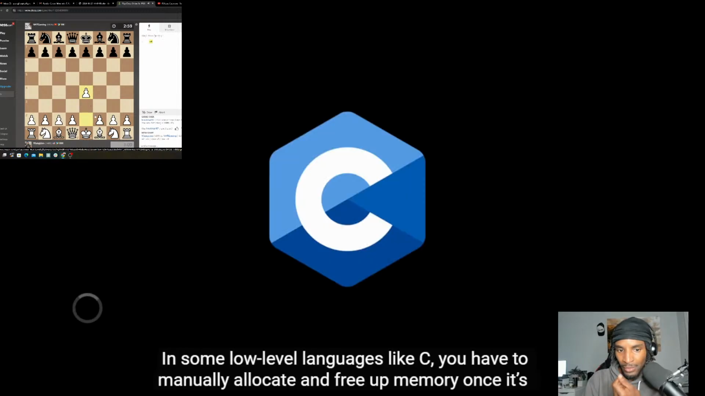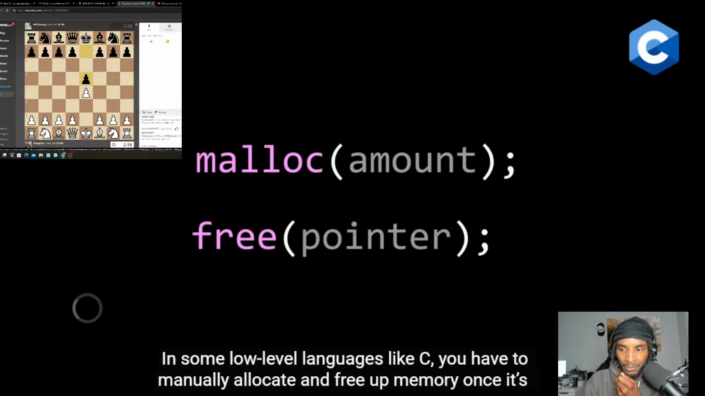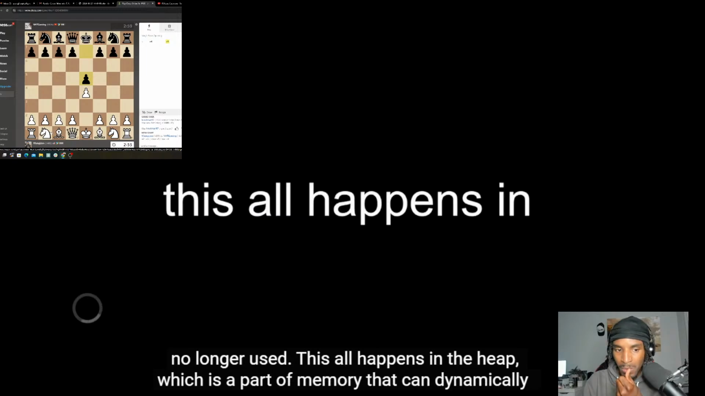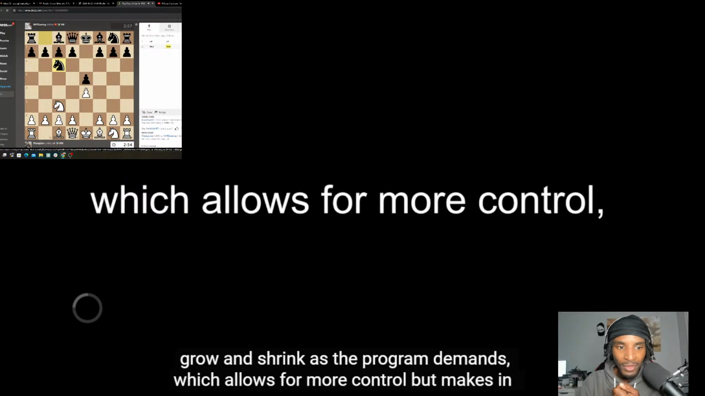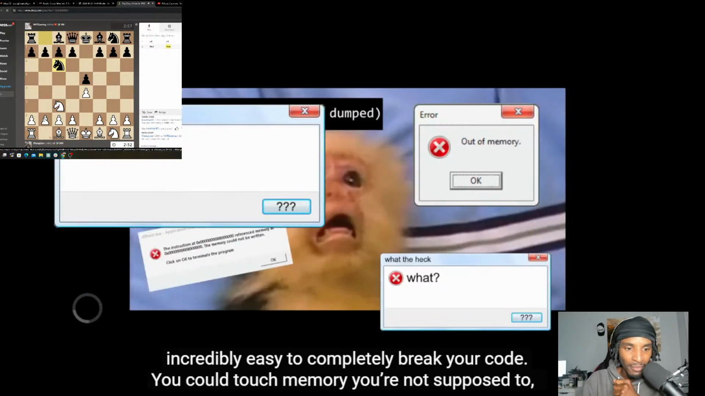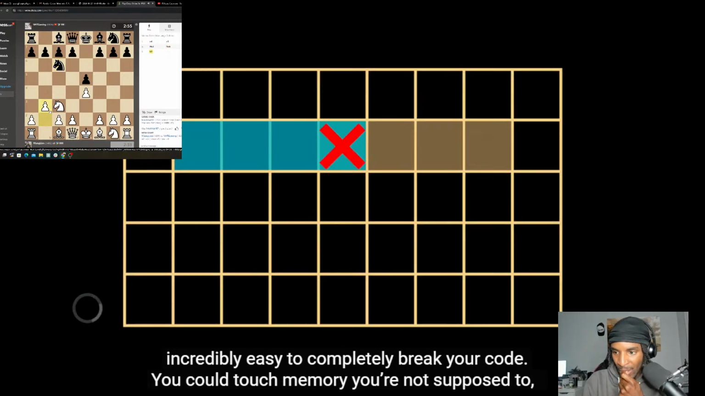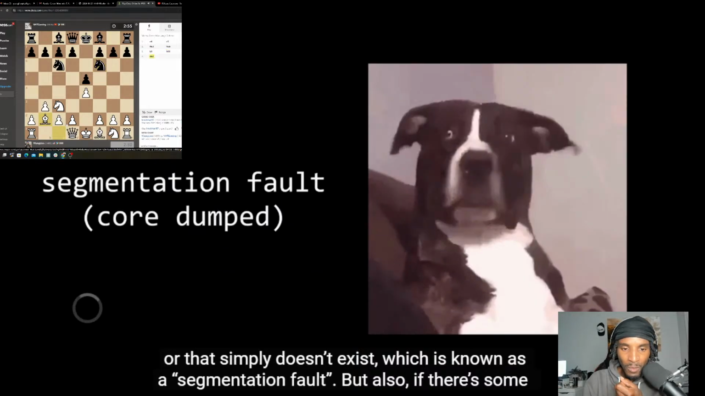In some low-level languages like C, you have to manually allocate and free up memory once it's no longer used. This all happens in the heap, which is a part of memory that can dynamically grow and shrink as the program demands, which allows for more control but makes it incredibly easy to completely break your code. You could touch memory you're not supposed to, or that simply doesn't exist, which is known as a segmentation fault.